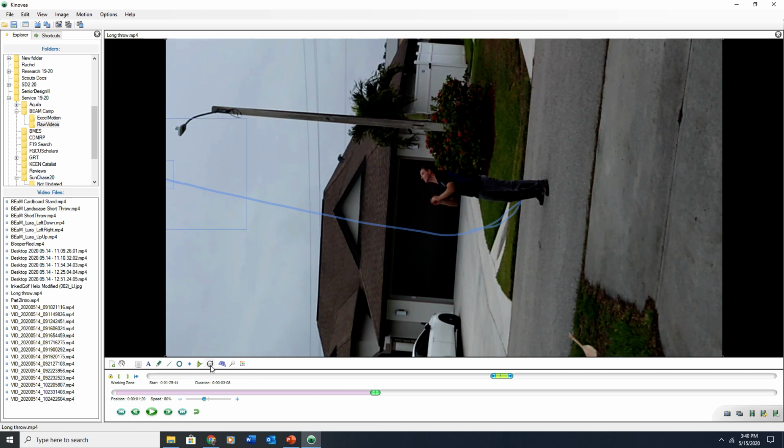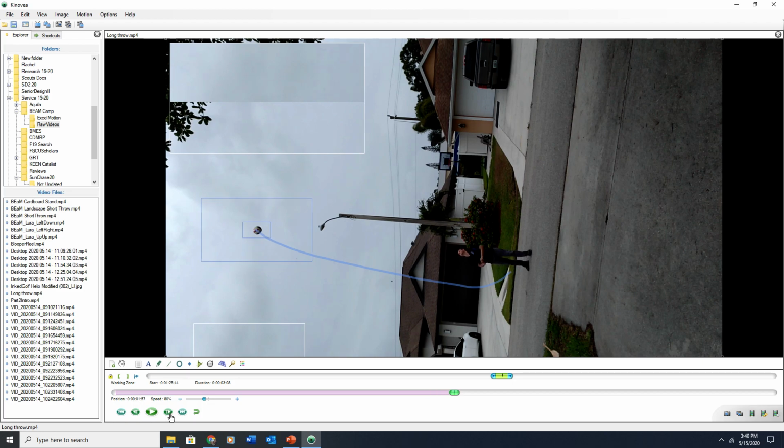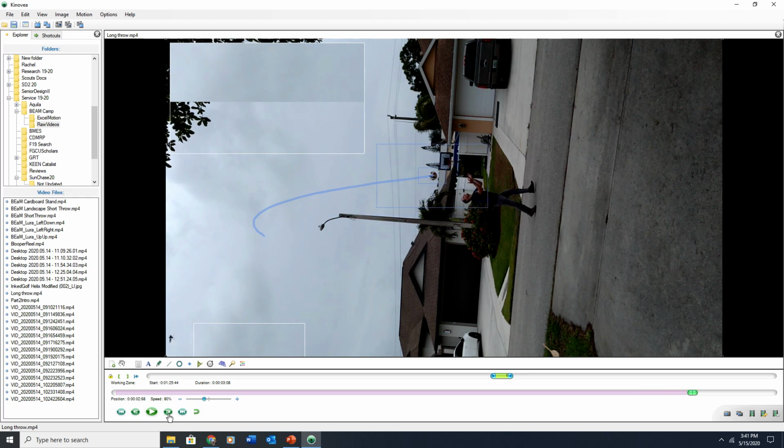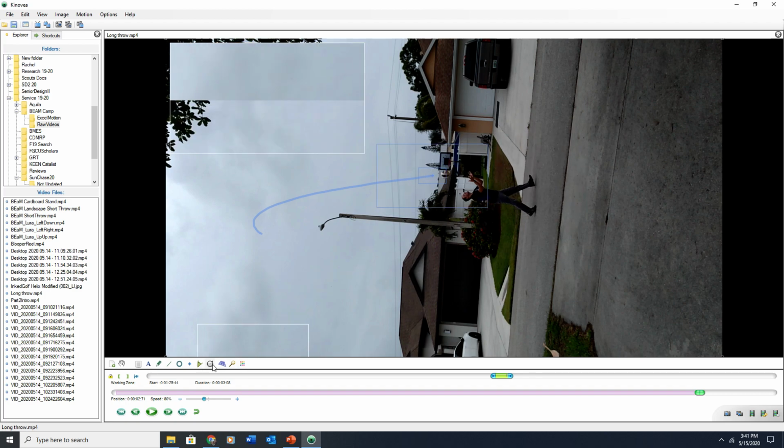Now I've zoomed out too far, so I'm going to return my zoom to default. It's doing a pretty good job of tracking it there. I also like watching me turn as I'm following that ball. You see there, lost it again. So let's zoom in on that frame.